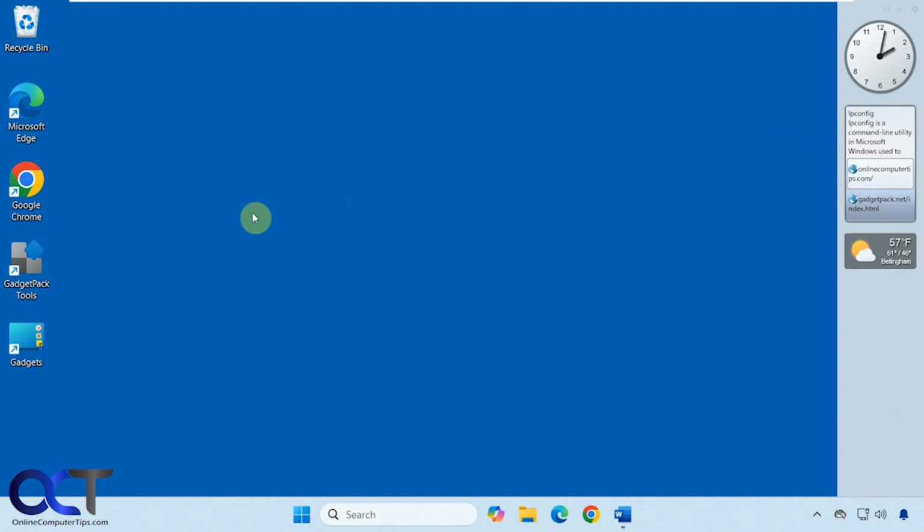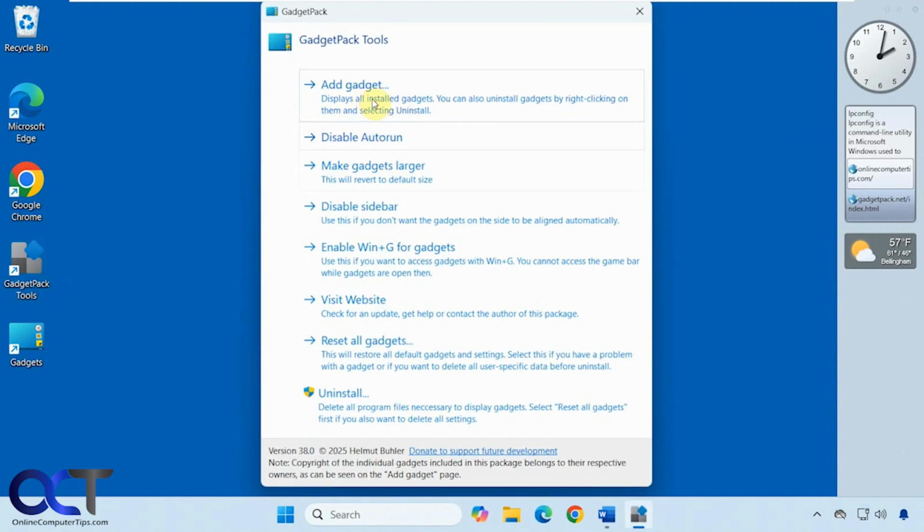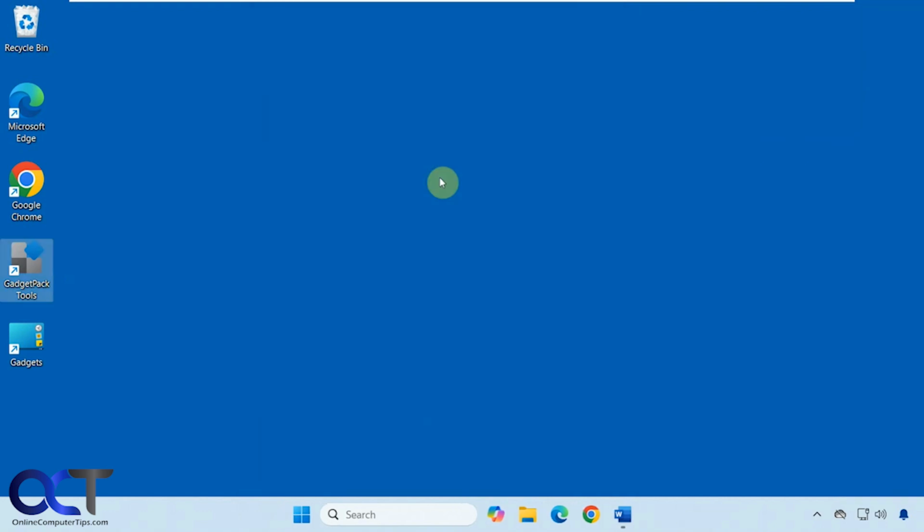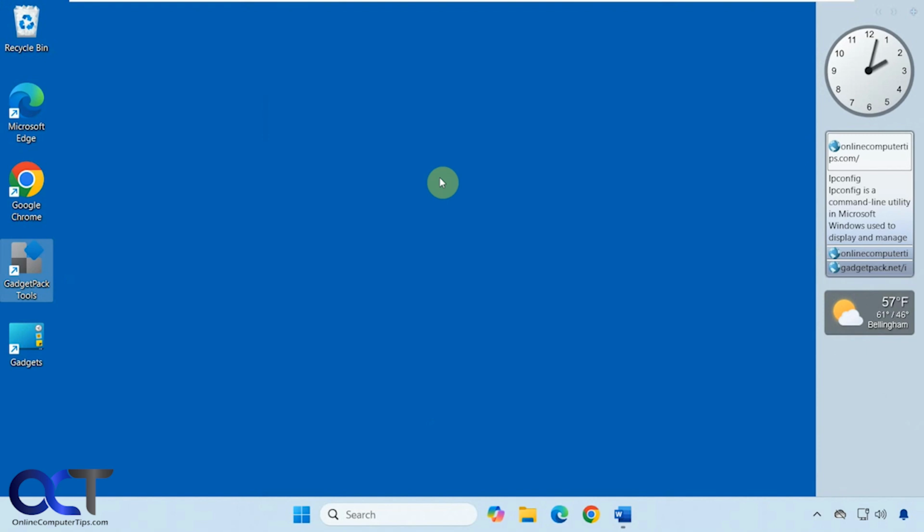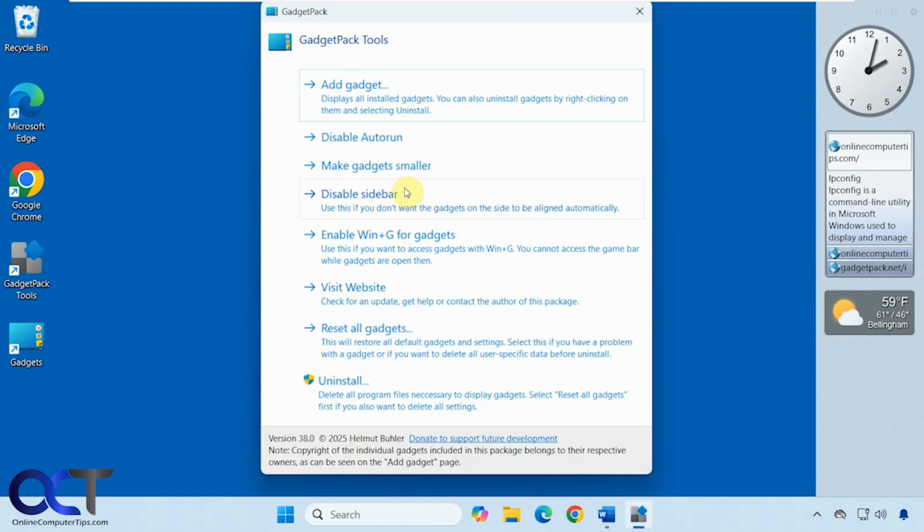Okay, and then if you want to add more gadgets, we have the gadgets app here, but first we're going to talk about the tools here. If you want to add a gadget, click on that, which will actually open this. You can disable it automatically starting with Windows, make them larger. I have it on the smaller size here, so there's a little bit larger if you like that. You can disable the sidebar, enable WinG to access your gadgets, go to their website, or reset everything, or even uninstall.